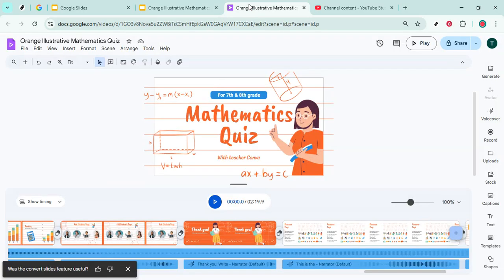When prompted, select Import All Slides so nothing gets left out. This option ensures the entire presentation is included rather than a single slide or a manual selection.